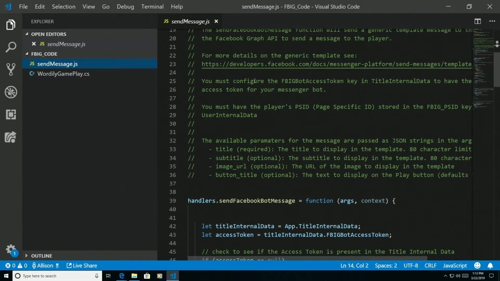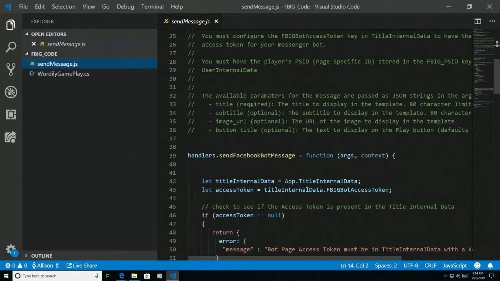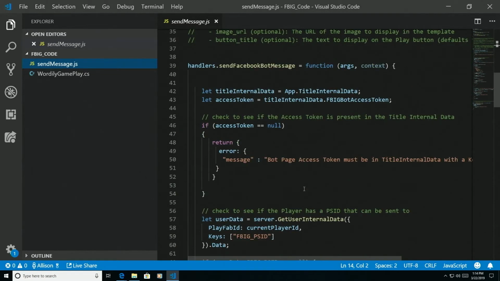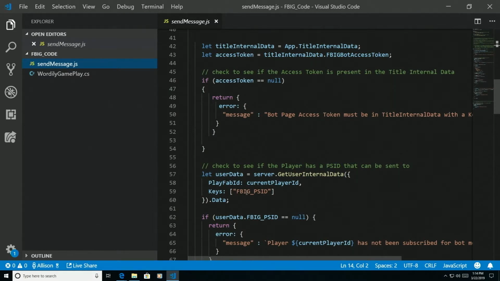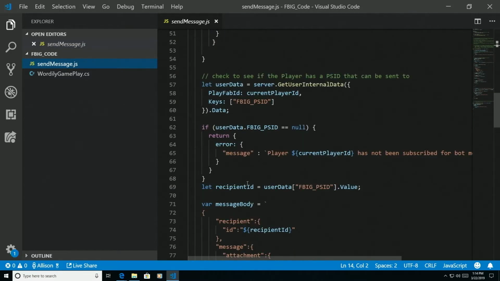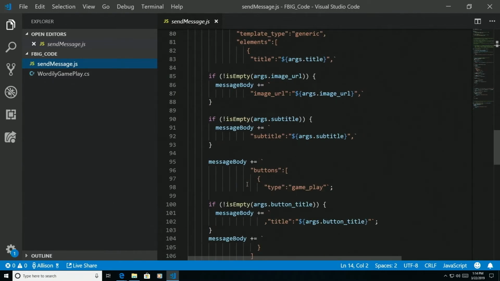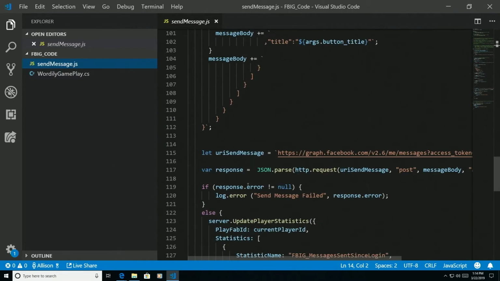So this is a cloud script function that takes a title, subtitle, image, and button title. It's really about what I want and how I format the content that I want to send back into that messenger feed. And it's very, very simple to do. We take my Facebook Instant Games page access token, which I've stored in my app title data, and look at the current user's page-specific ID, the one that we just wrote via the webhook. So we tied all those things together, and then we compose the JSON element for the send API, put together the message body, and send it along.